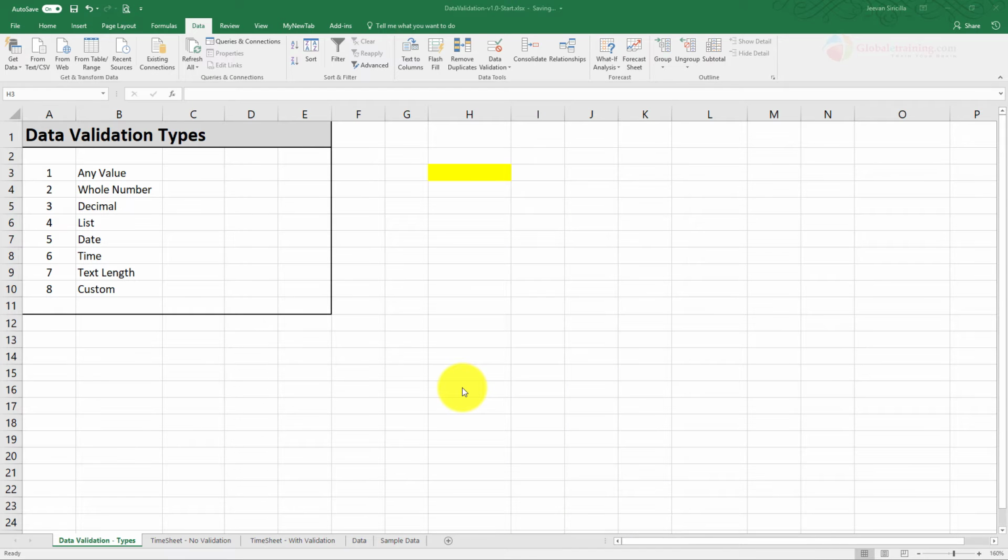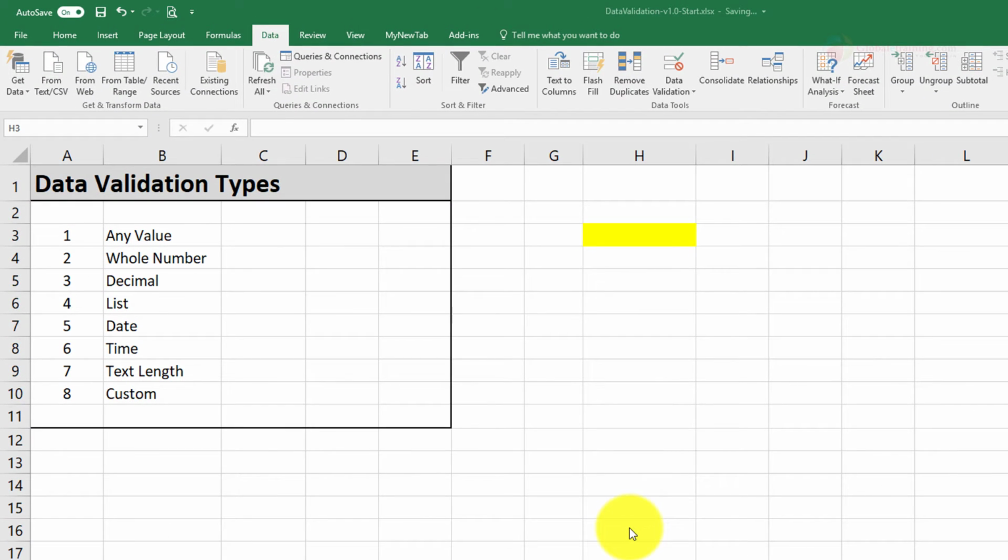Here is our data validation demo workbook, and we'll look at a very simple example to show you custom data validation. So let's apply the validation here to the cell H3. And the kind of validation we want to add is we want to check if the entered text starts with the alphabet E or not, the alphabet E.